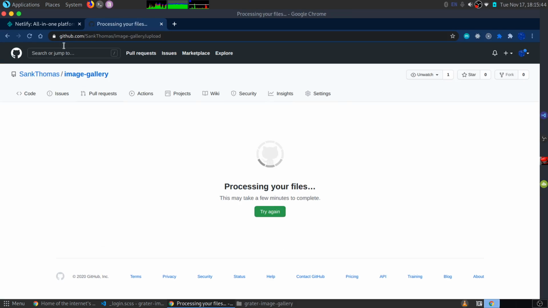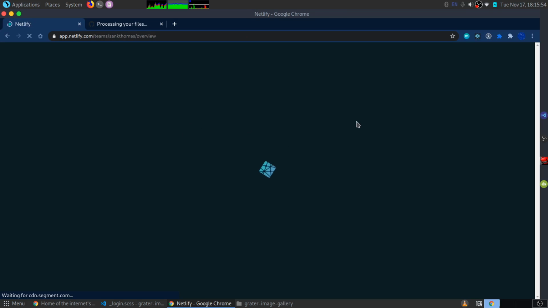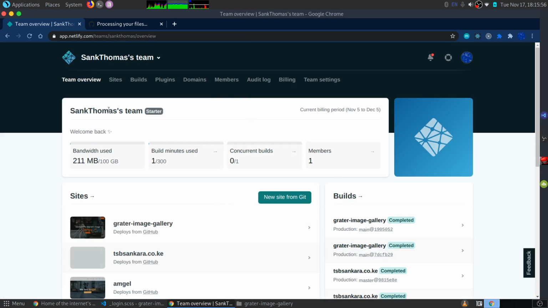And while it's processing, I'm going to open Netlify right here. When you go to netlify.com, this is the page that you'll meet with, and you're just going to log in. If you don't have an account, it's going to give you a prompt here to create one with GitHub. And you can see that this is the one that I deployed yesterday, and I'm also hosting my website from Netlify.